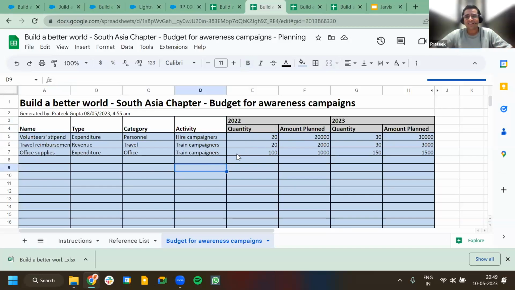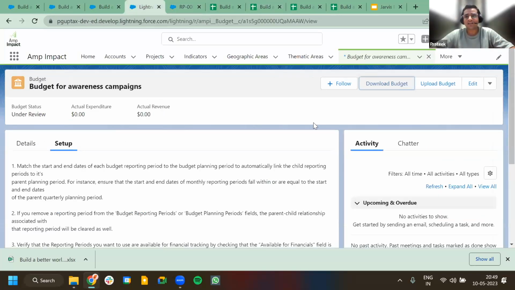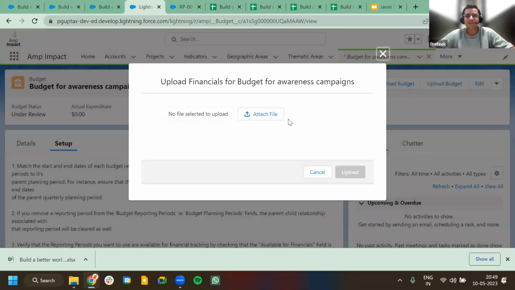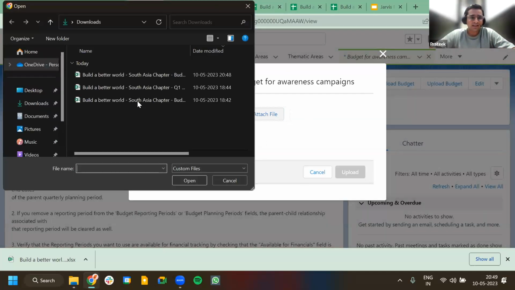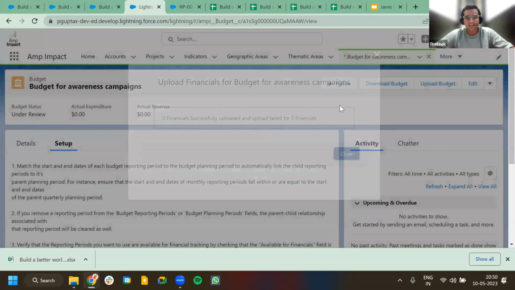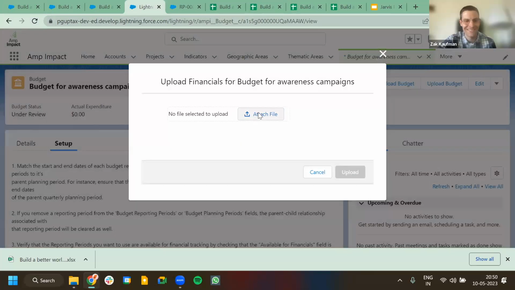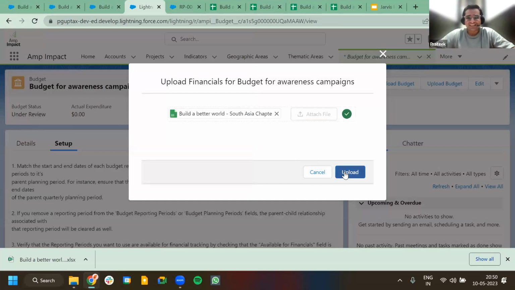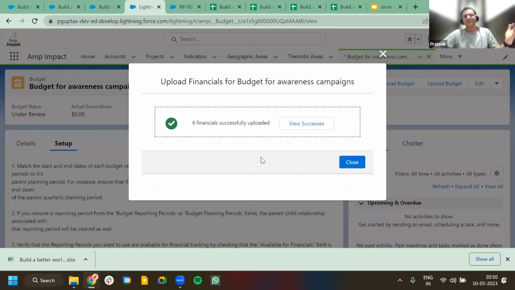So once we have this data here, you have done your planning here. You can go back to the budget record, click on upload budget, and select your file. In my case, it's this file. And then my file is uploaded. Oops, I probably selected the wrong one, the blank one that you just downloaded. Oh yeah. There we go. My financial line items are successfully uploaded.